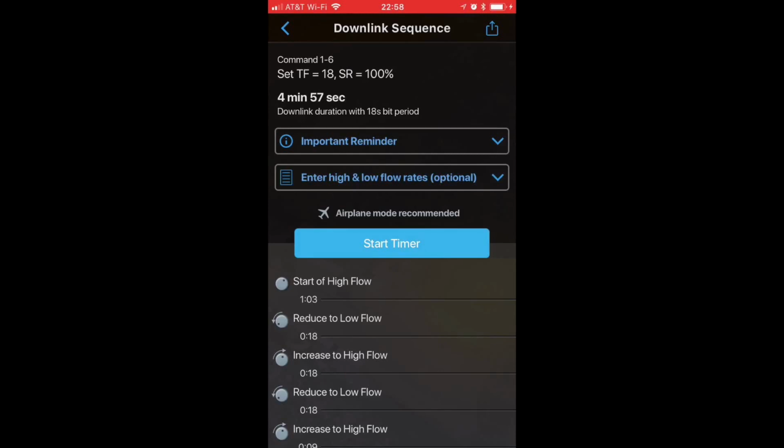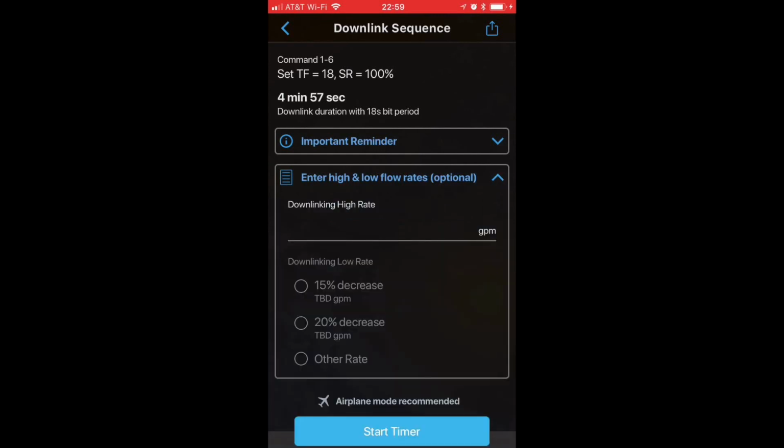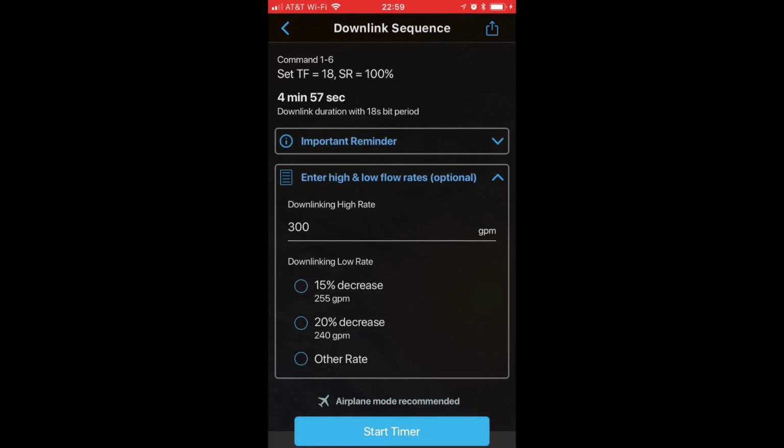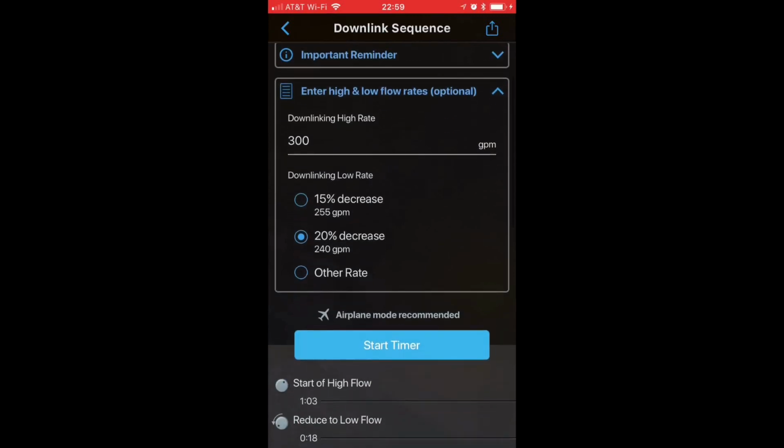So the last screen before we start our timer, we have the option to enter high and low flow rates. This is something that the spreadsheet doesn't offer. So basically our high state flow for this example will be 300 gallons per minute. Then we can have the app calculate what our percentage drop will be. So if we select 20%, it will calculate that our low state will be 240 gallons per minute.